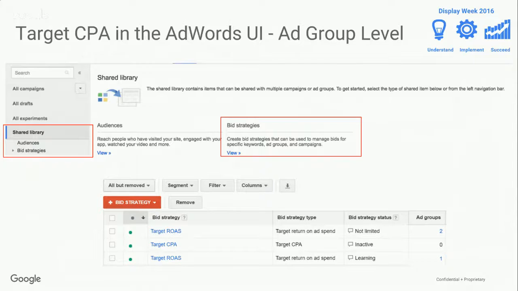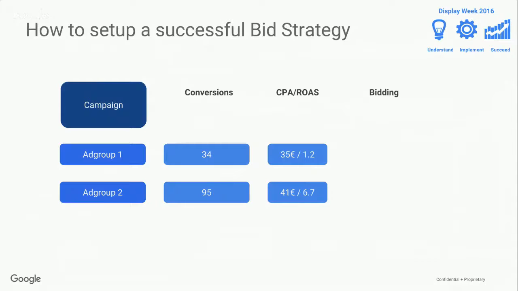And then let's say you want to implement it. Let's give you here an example of how you would determine what the bid should be for target CPA or target ROAS. In this example, we have a fictional campaign, 2 ad groups, and over the last 30 days, you can see the conversion numbers, the CPA, and the ROAS numbers. Let's take ad group 2, 95 conversions is quite a lot of conversions over 30 days. So in this case, we would say, you know what, I want to have a target ROAS of 670%, because that is what it got in the last 30 days.